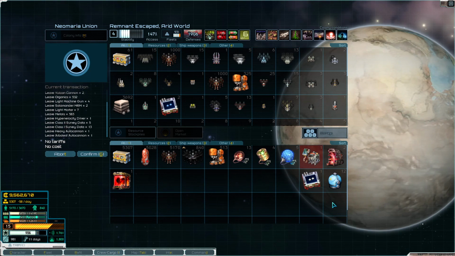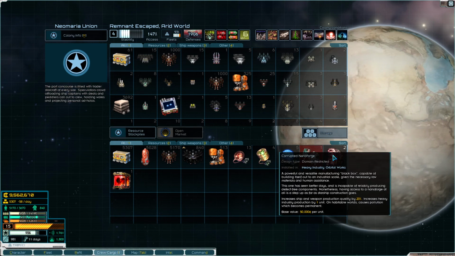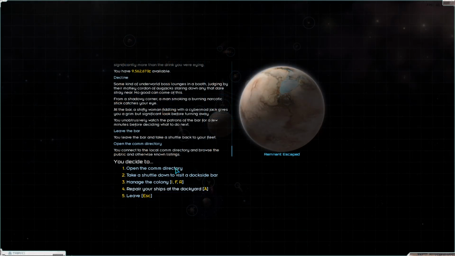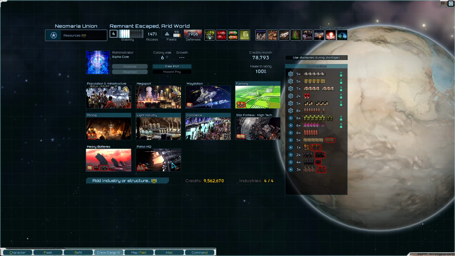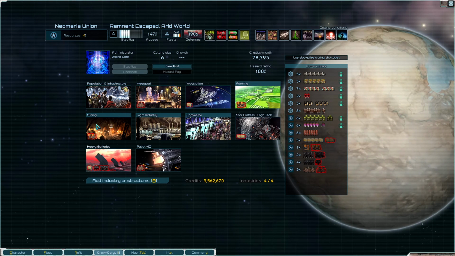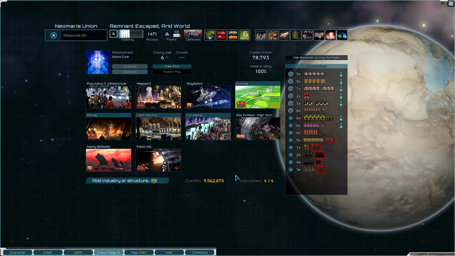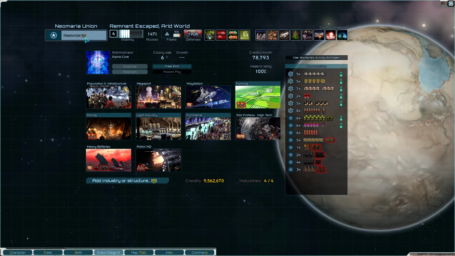Usually they want me to smuggle something, drop something off somewhere. Oh, we have two corrupted nanoforges. Okay, manage the colony. Colony info. Oh, something went wrong here. Recent incoming shipment lost. Well, that's not good. That's not good at all. So let's see.